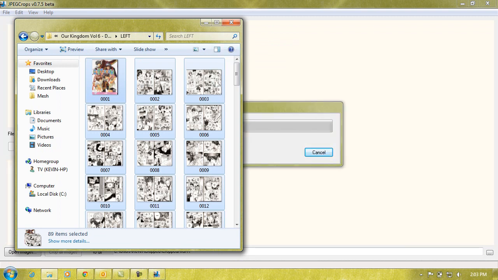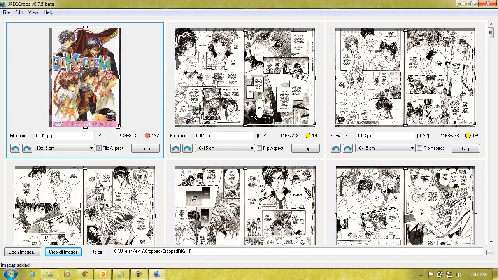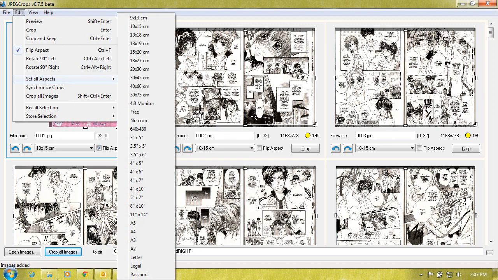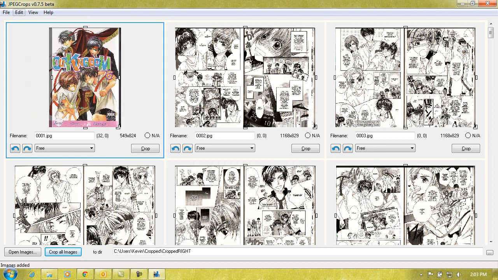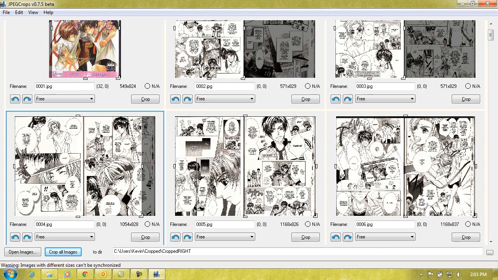Open up all the images in the left folder by dragging them into JPEG crops. First, go to the Edit menu, and under Set All Aspects, choose the Free option. Then go to the Edit menu again and select the Synchronize Crops button. This makes it so when you define a crop area for one image, it repeats the crop area across all the other same-sized images.